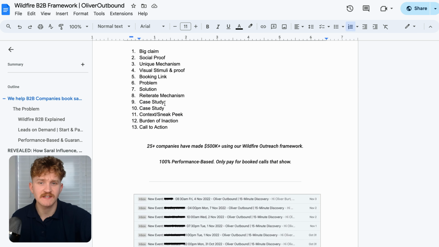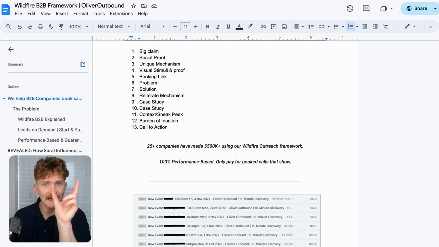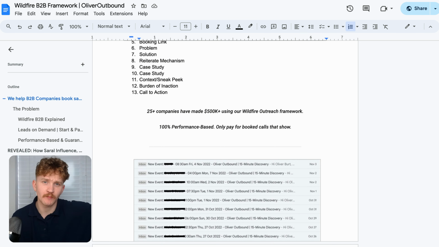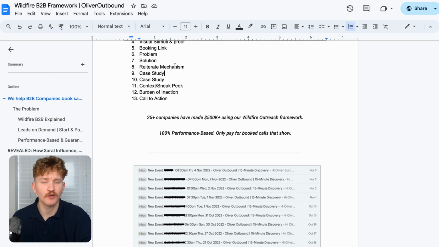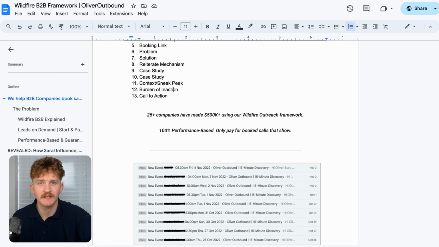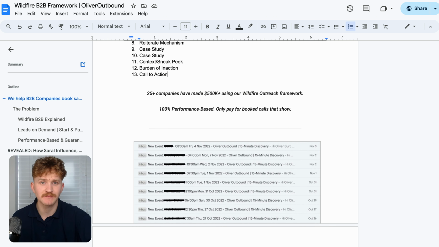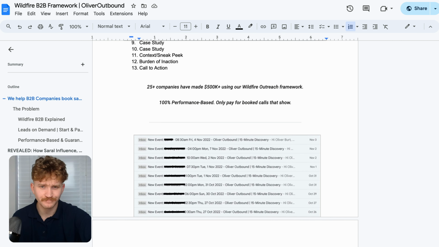And now we're reiterating the mechanism. So remember, we get you solution without problem and problem and problem. Then we go into case study. So XYZ accounting firm actually did ABC and got this result or that result. Another case study if you can, and another one, as many as you can possibly put into your document. If you don't have any, you're just going to have to work for cheap or for free to actually get the first case study, which is absolutely fine. I'll make a video about that soon.